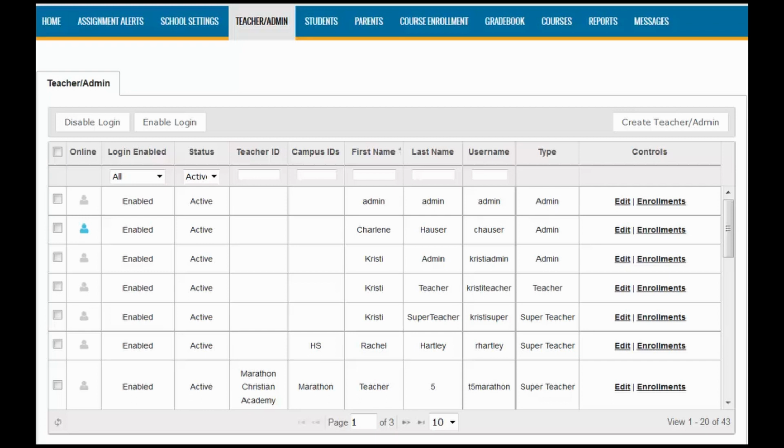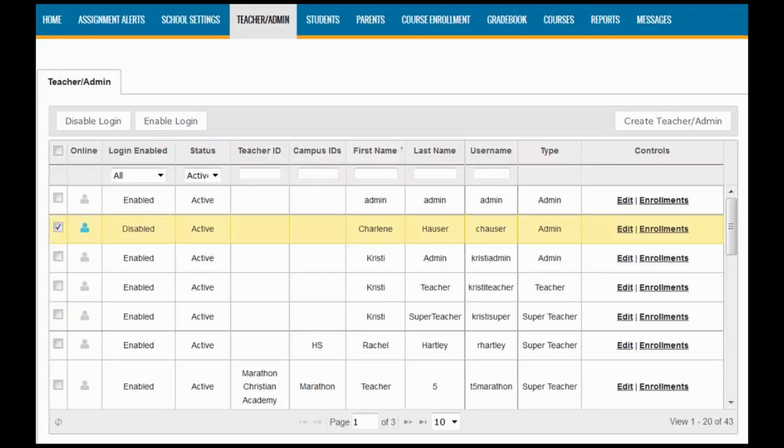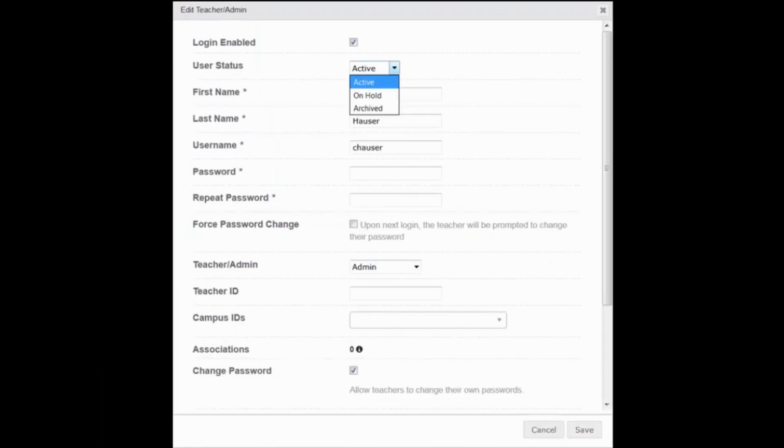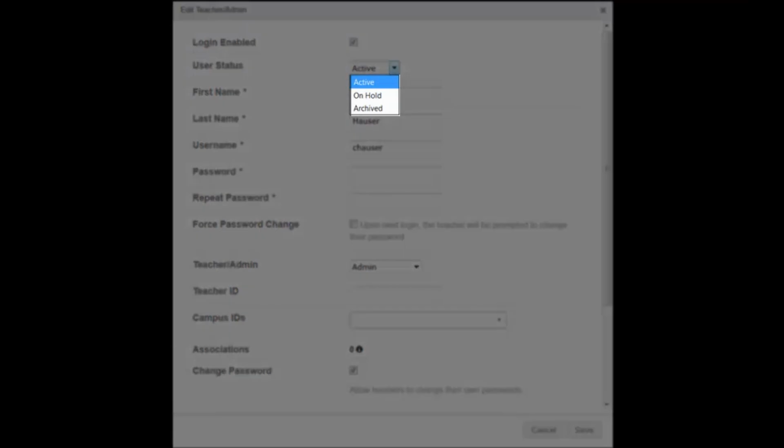To disable a user's login temporarily, check the box next to the user's name and click the Disable Login button. Notice that the status of the user is still active. More on that in just a moment. To enable it, again check the box next to the user's information and then click the Enable Login button. To edit the status of the user, click the Edit link under the Controls column. There are 3 user account statuses: active, on hold, and archived.